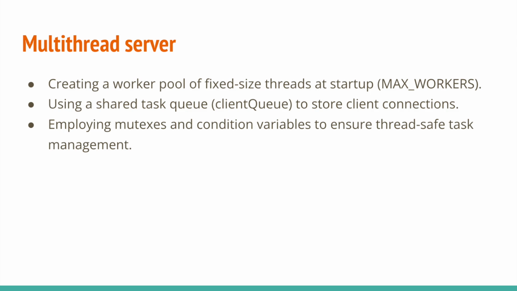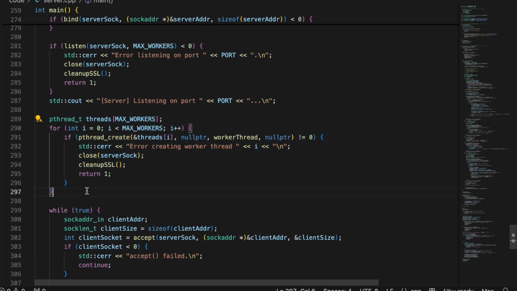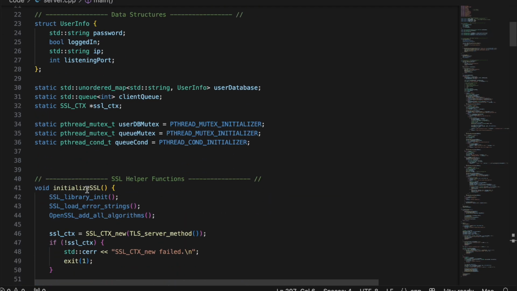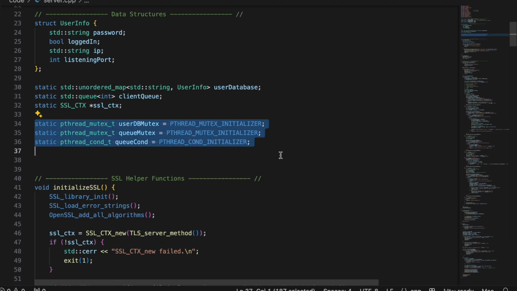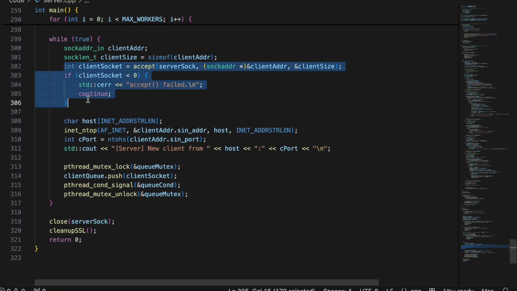First, we start with the multi-thread server. We create a worker pool of max workers, which will be 10 in our implementation, and a shared task queue will be created to store client connections, and we'll use mutex and condition variables to ensure thread safety. So here's our code. At startup, the server creates threads which run the worker thread function, and then we can also check the task queue which stores client connections and is synchronized by a mutex and conditional variable here. So the main thread, when accepting new clients, pushes them into the queue.